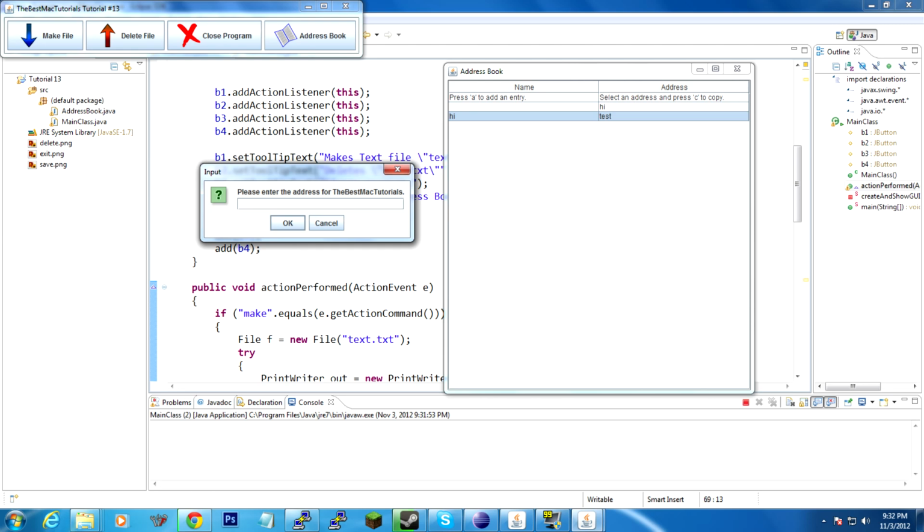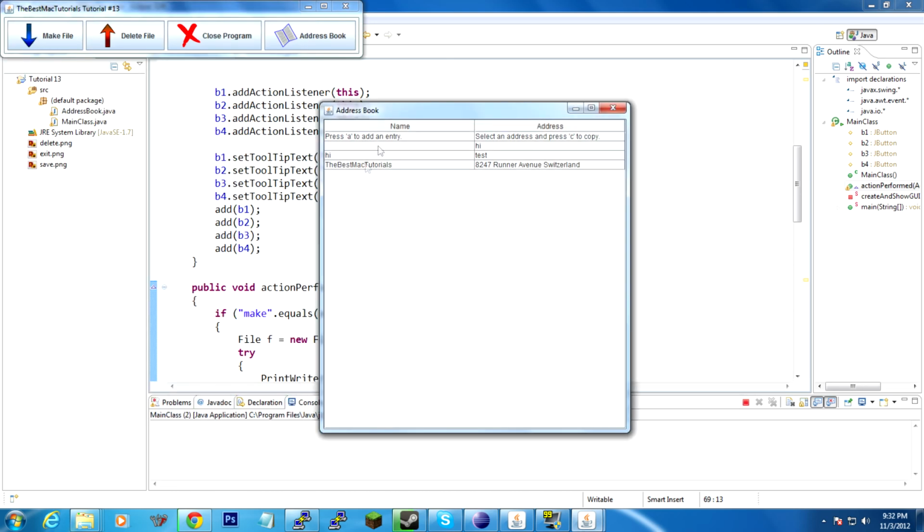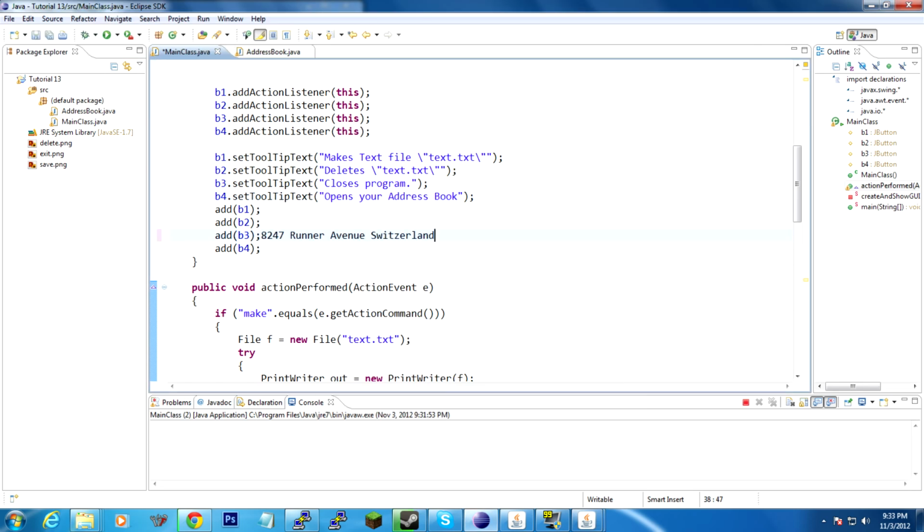Please enter the address. Let's see. 8247 Runner Avenue, Switzerland. I don't know what Switzerland addresses look like. I don't really care. And I misspelled runner. Okay, and see it closes that other window and opens up a new one, and that new one has this information here. And if we press C to copy, just click on the row. It by default assumes you're trying to copy the address, not the name. That's the way we coded it: to get the row selected and then choose the second column for what to copy. So whether you're clicked on this or this, it just matters what row you're clicked on. Press C, and it should be copied. B, and whoa, there it is.